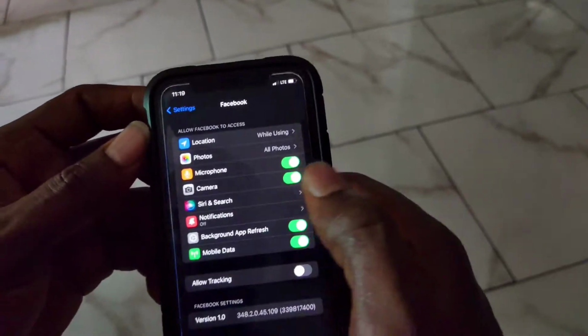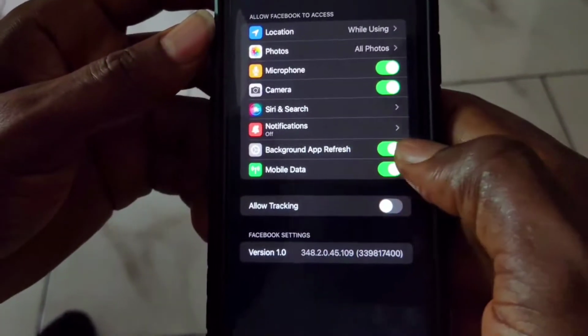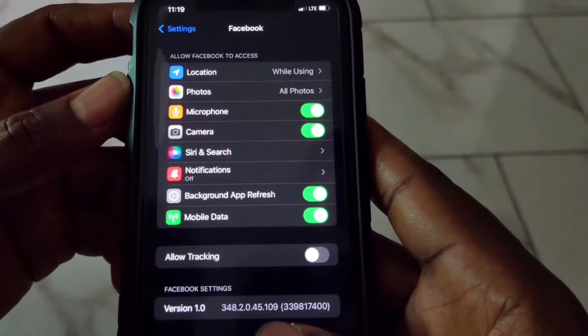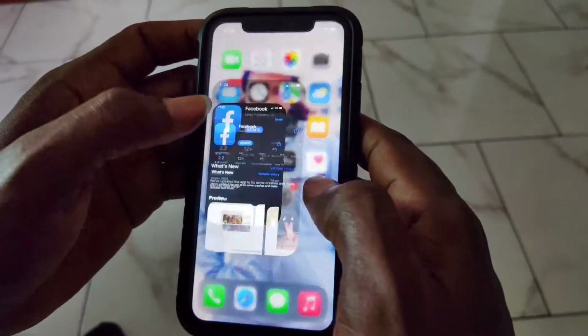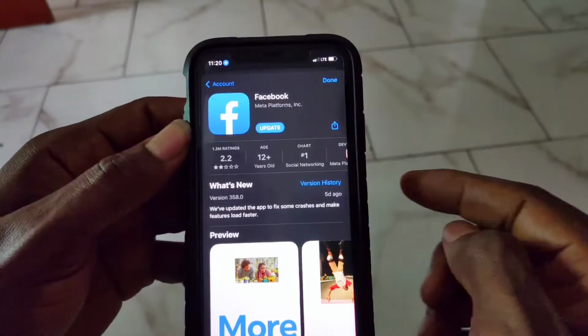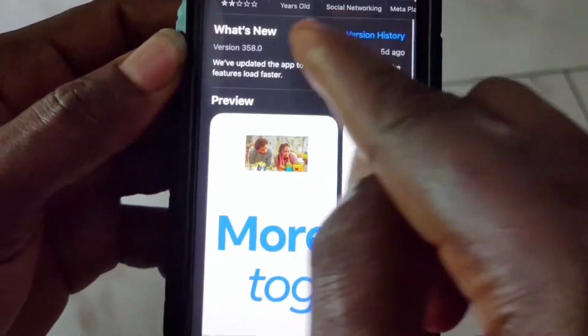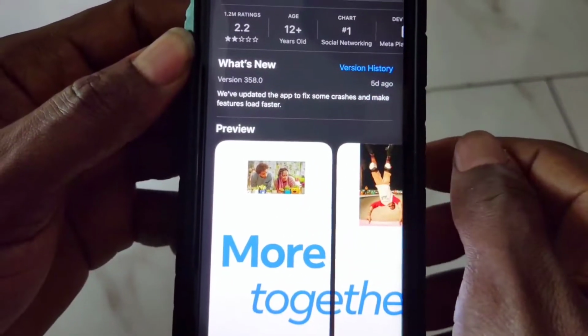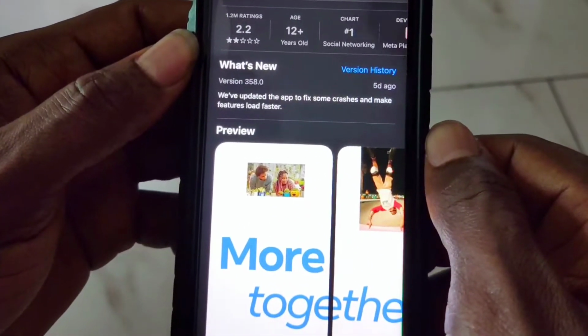So the first thing we're going to do is make sure that our Facebook app is updated. Yes, this is version 1.348, so we're going to check whether there is an update. Of course, there is, updated to version 2.58. So before you try this, just make sure that you updated your Facebook app so that you probably see the option for Reels.